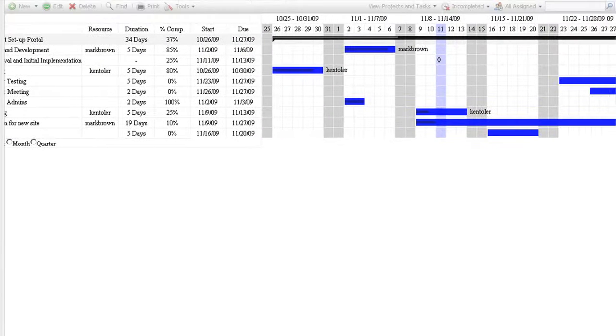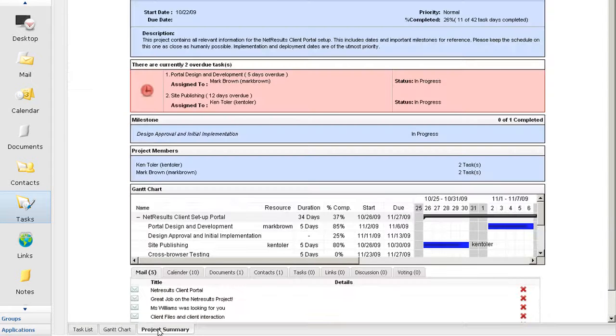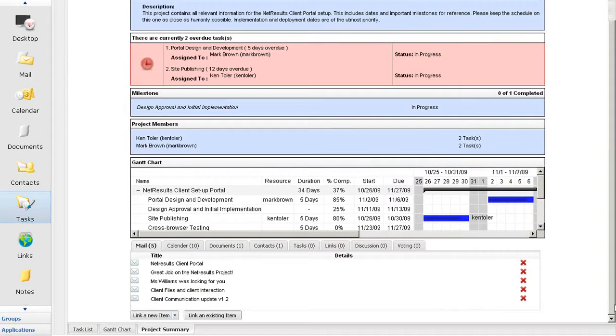Let's take a look at the overall status of a project. Project summary gives you a single overview of where a project stands as a whole, including any overdue tasks.